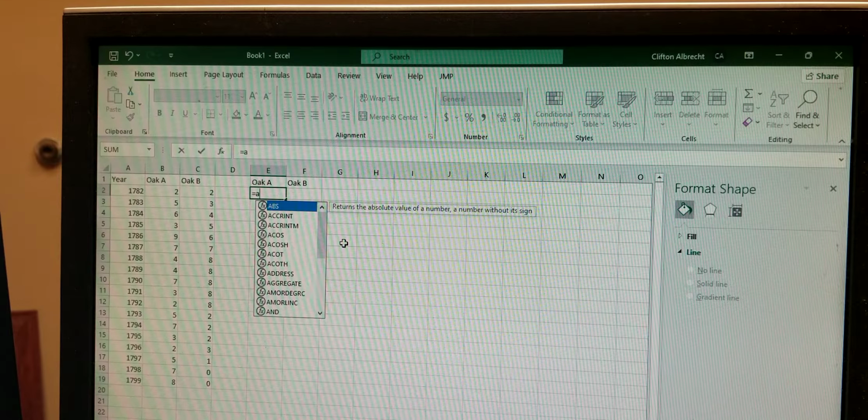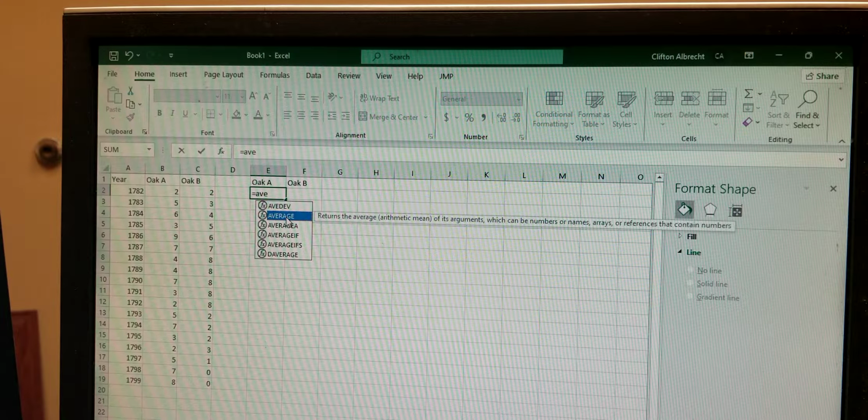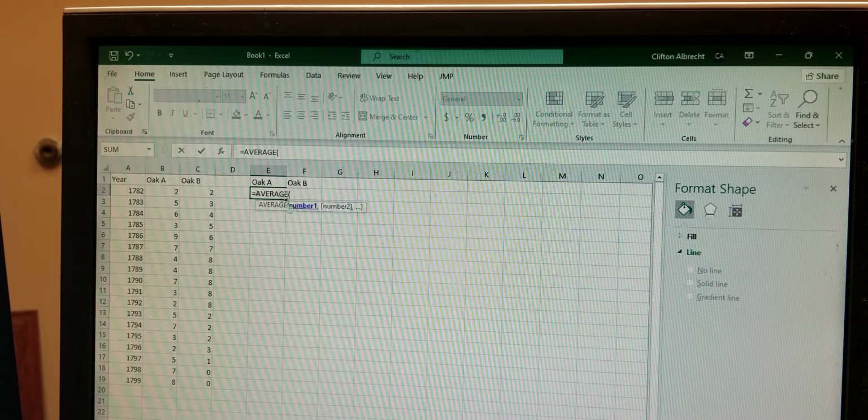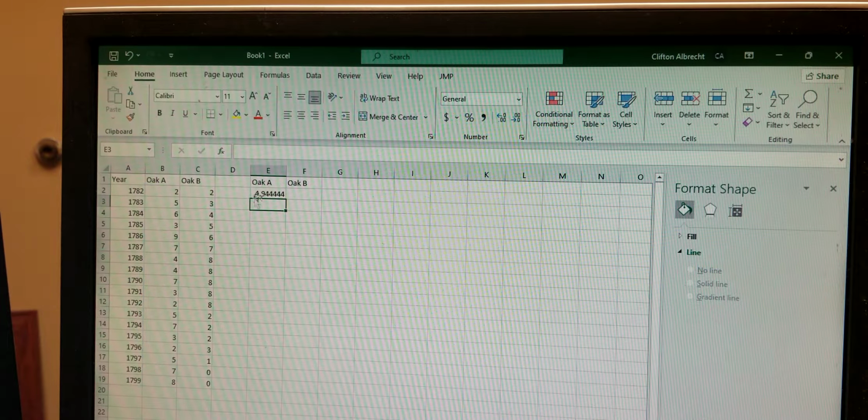So in this case, we're interested in average, and so I put AVE. That brings up matching functions, and so there's AVERAGE right there. That's what I want. So I double click it, and in the cell it puts AVERAGE, open parentheses, and then it'll ask you for number 1, number 2. Instead, what you can do is just highlight all of the numbers that you're interested in, and then on your keyboard, close parentheses, press enter, and then there you have the average of all those numbers.